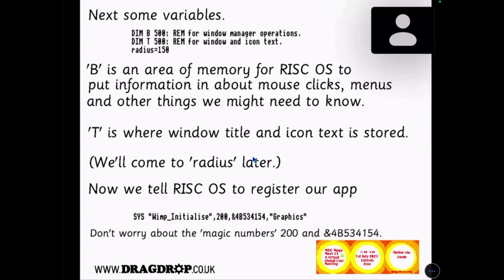And the other bit of memory we need to reserve is what I call T here. That's just for window titles, and as we'll see when we come to the icons in a minute, it stores all the text that you put in windows and icons. Radius, well, you might have guessed that's to do with the radius of the circle or the sun that you saw on the screen earlier. We'll come to that later.